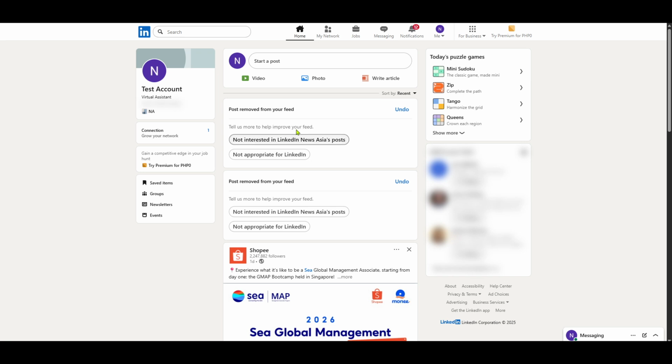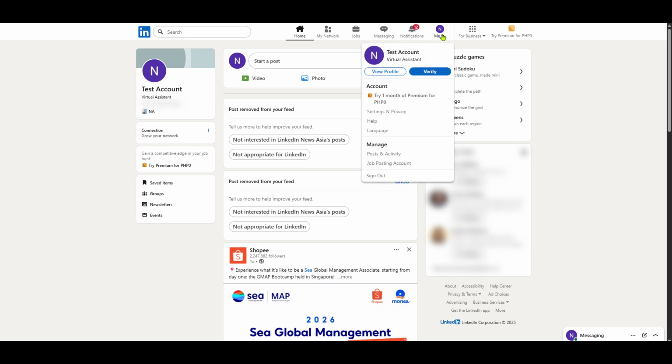To do this, locate and click on the Me icon at the top of the page. This icon often appears as a small version of your profile picture. A drop-down menu will appear. Select View Profile from these options, and you'll be taken directly to your profile page. Once you're on your profile page, you'll find various sections detailing your professional information.